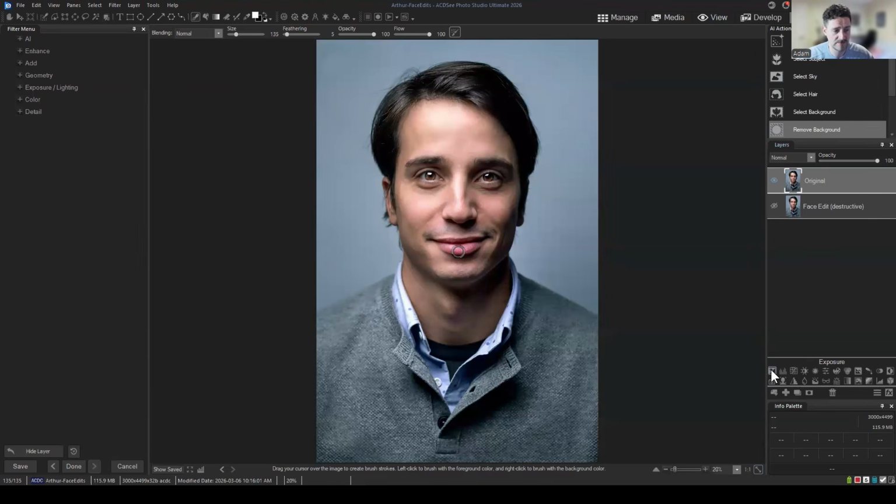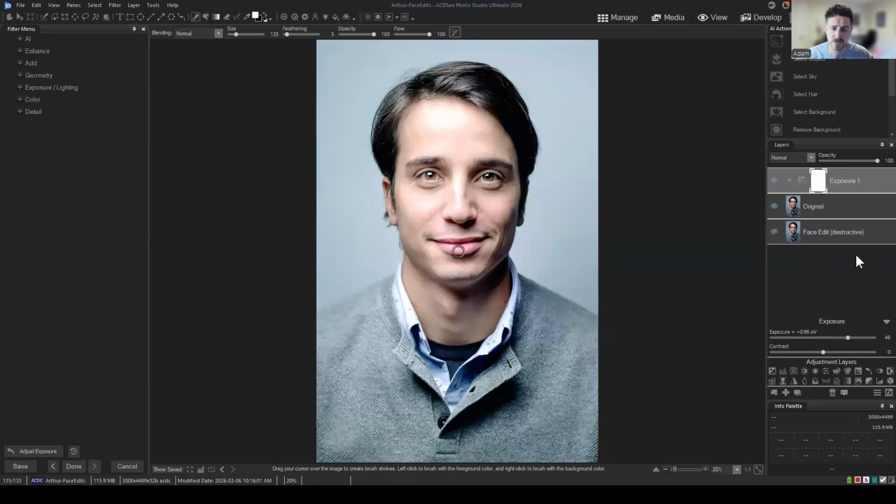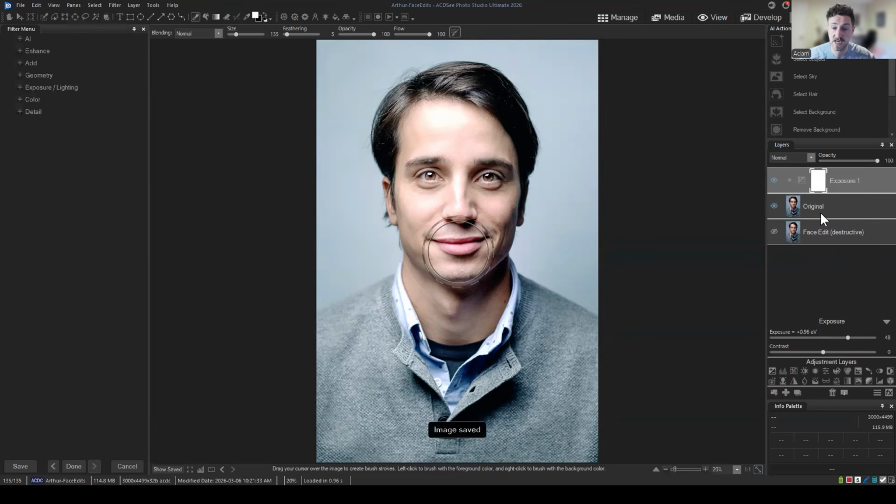So if I do that, this exposure adjustment is going to pop up. And if I was to, for example, increase the exposure, you can see that this effect would be applied universally, meaning it's applied to the whole image rather than parts of the image. And as I go through here, I'm going to keep saving my ACDSee file, because when I save that, it's something that I can interact with non-destructively.